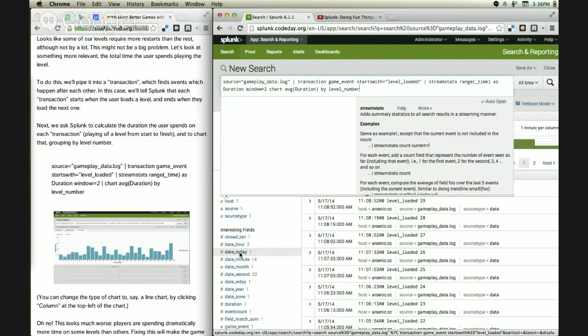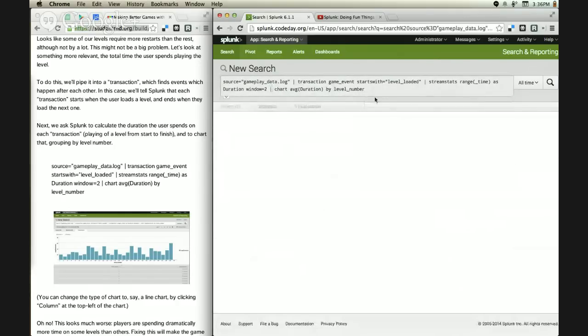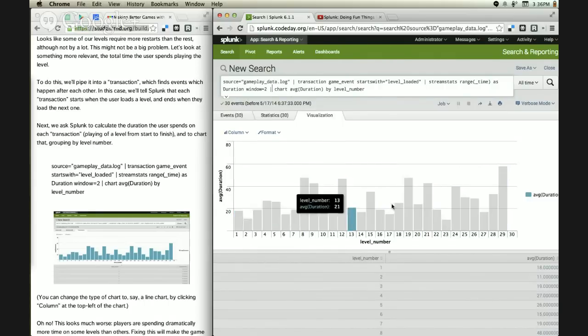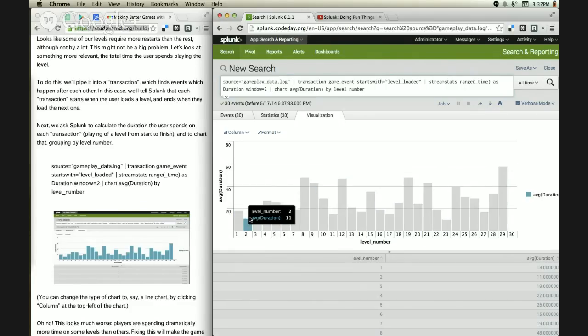So the average amount of time that someone spent on a level before loading the next one. Oops, and I'm missing a pipe character. There. This is cool. Look at this. This is the average duration that a player has spent on a level in seconds by level number. So this includes resets. If they reset the level over and over and spend a lot of time working on it, this will take that into account. So you can see that the first level is like 20 seconds. In fact, on average, it looks like most of these are about 20 seconds.